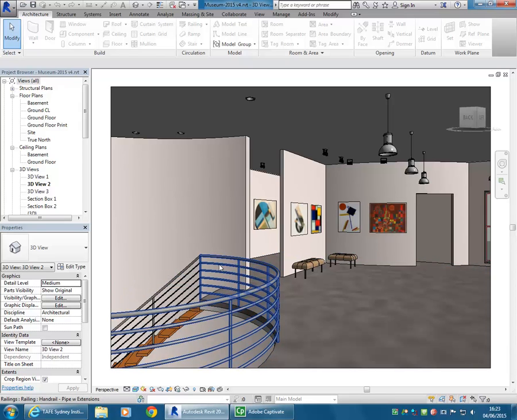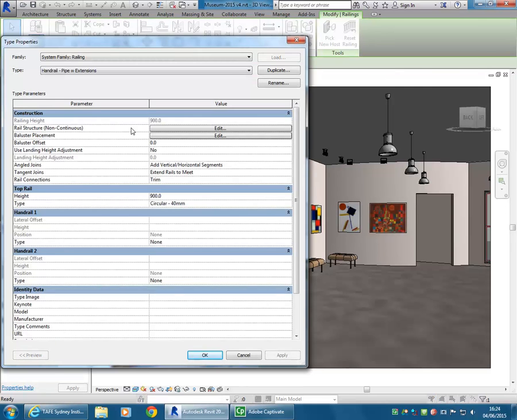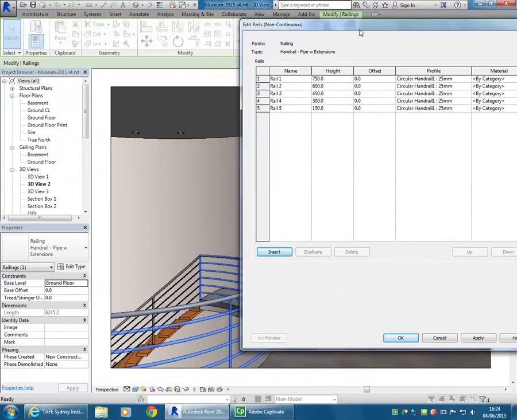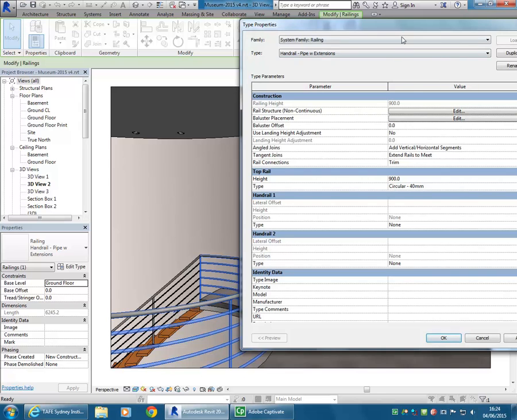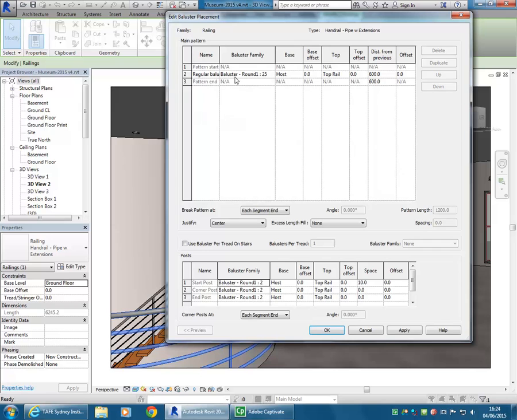So if you have a look at your railings and go to edit type, you'll see that you have two options there to edit the railing structure and the baluster placement. The first one there, when you click edit, is for the rails. And if you look at this handrail, you can see it's got a series of horizontal bars, which are all set up as rails. Cancel that. And then if you click edit for the baluster placement, you'll see it has a series of posts.